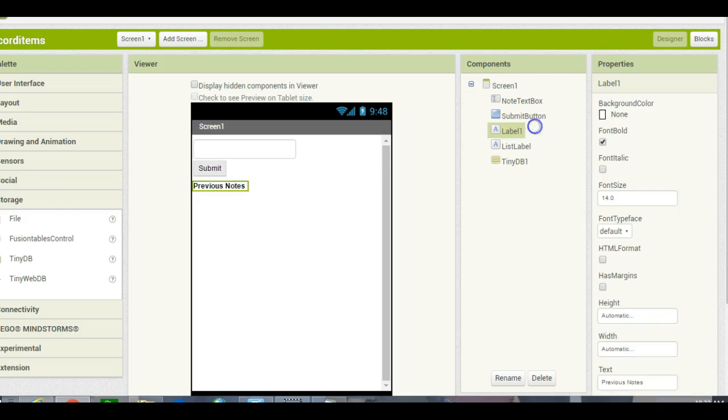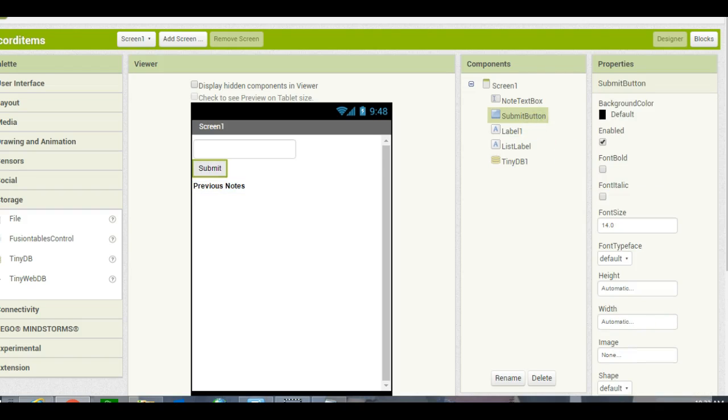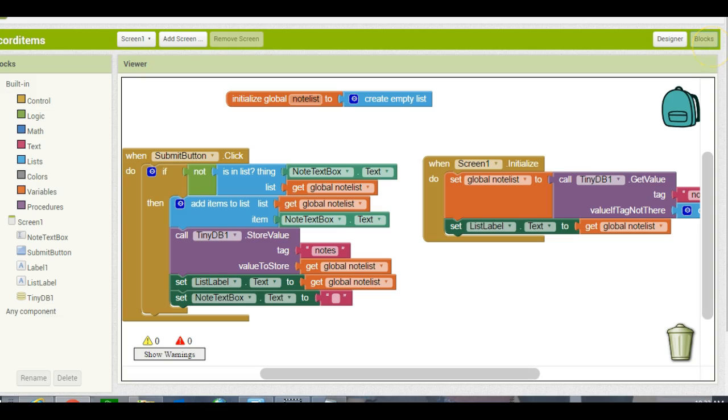We have our submit button here, which actually does our execution of our command. And we have our note text box. And this is where somebody would be typing in the note. So they type in a note, they hit submit, it gets added to our list, it gets added to our database, and the list label.text gets the entire list copied into it. And finally, it clears out that text box that they typed into.